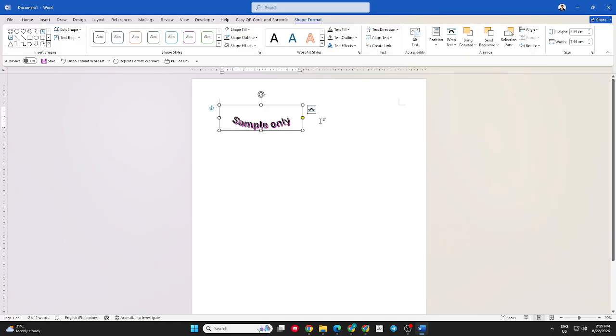After applying a curved effect, you can adjust the amount of curvature to get the appearance you want. To do this, look for the yellow handle that appears on the word art text box. Click and drag this yellow handle to adjust the curve. Dragging it in one direction will increase the curve, while dragging it in the other direction will decrease it. Continue adjusting the handle until the text has the amount of bending you need.